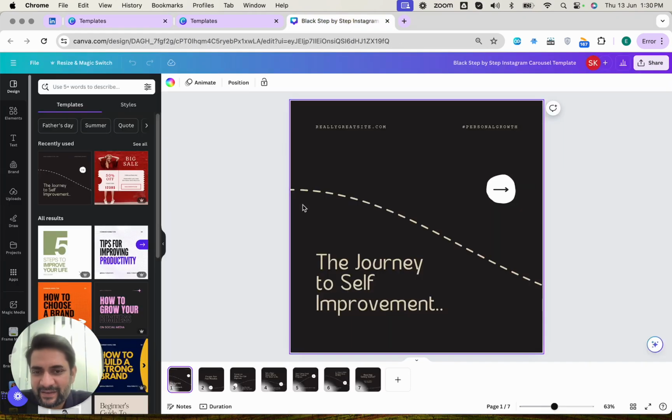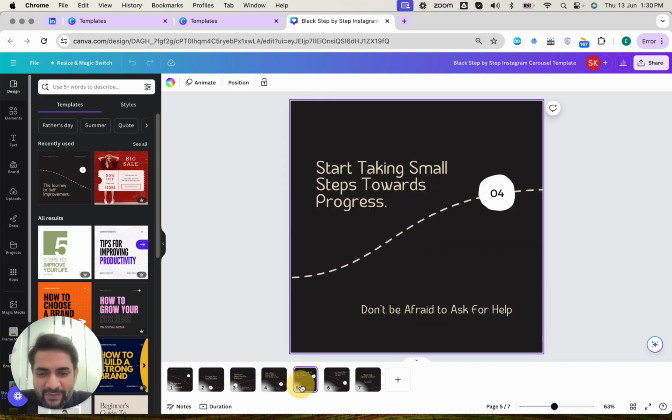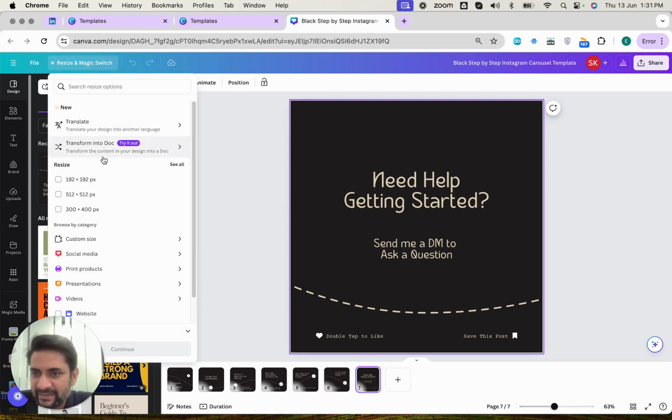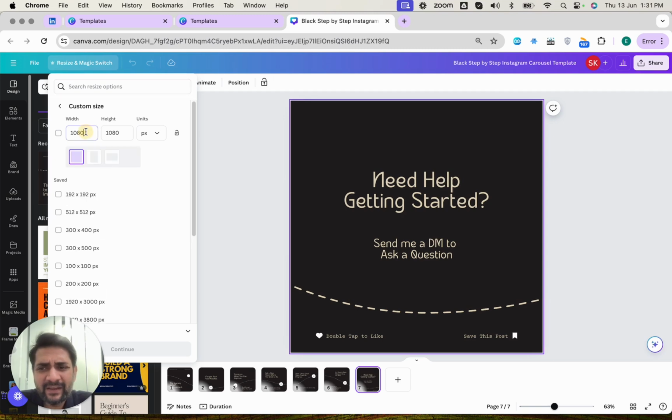So this is our first example carousel. It has 1, 2, 3, 4, 5, 6 and 7 slides. Let's look at what the size is. Since it's an Instagram post, it's 1080 by 1080. So let's make it 1000 by 1000 for ease of calculation purposes. Why I want these calculations, you will see in a minute. So basically a square image.